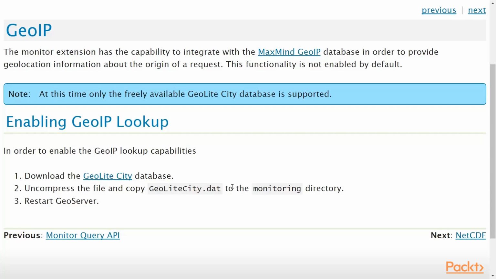Geoserver has an extension for doing IP-based location lookups. Unfortunately, I've done quite a bit of testing on this and I can't seem to get it to work, and the documentation is also very limited. You can probably get this to work by coding it up yourself, but I'm not going to cover that here.